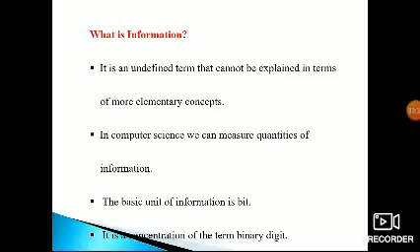It is concentrated in the terms of binary digits, because the computer can understand only zeros and ones, that is, binary language. So the basic information is a bit in the computer, because the computer can understand only binary language, that is, machine language. Programs represented in the form of zeros and ones are called machine language or binary language. The zeros and ones we will be calling the bit. So the basic unit of information is a bit.